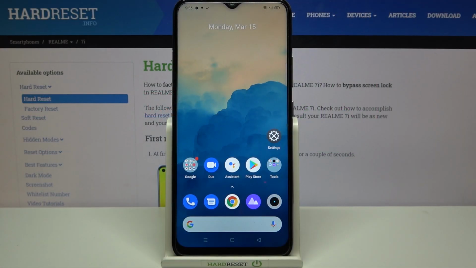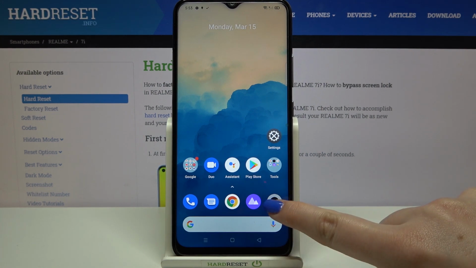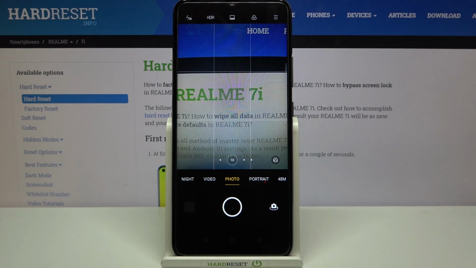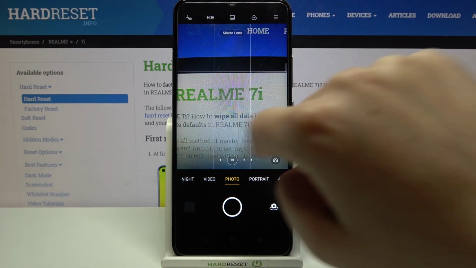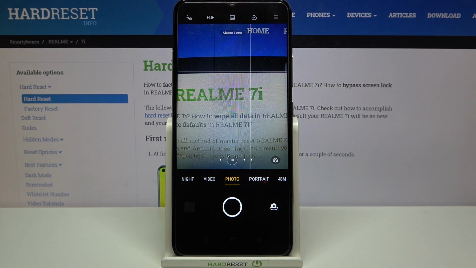Hi everyone, here we've got Realme 7i and let me share with you how to reset camera settings on this device. So firstly, let's enter the camera app, and as you can see, I've got the grid lines applied, and I turned them off before starting this video in order to show you the actual evidence that the reset option will work.